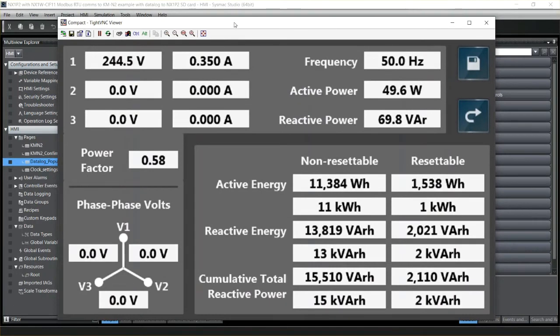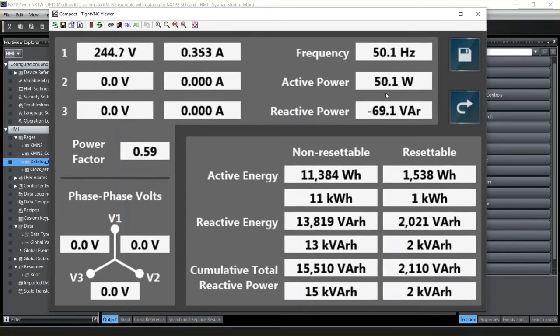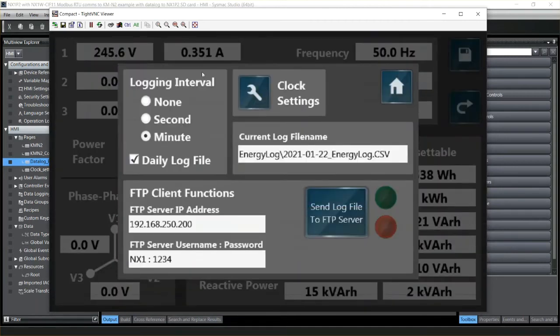Okay, so here's the main page showing voltage, current, power and so on. So I can click on that button. We can see I'm logging every minute, I'm creating a new file every day, and that's the name of the file: the energy log folder, and then the year, month, day, energylog.csv.